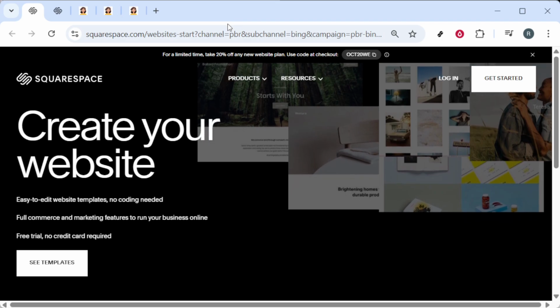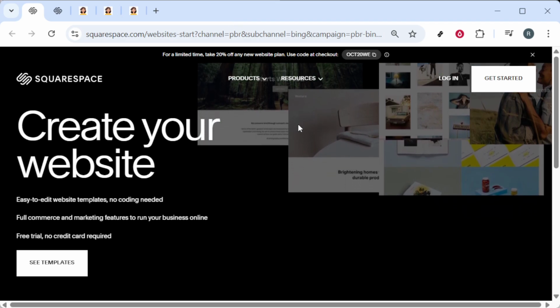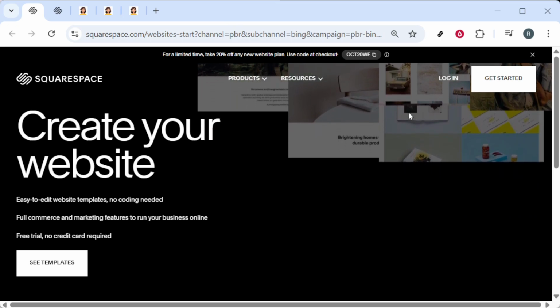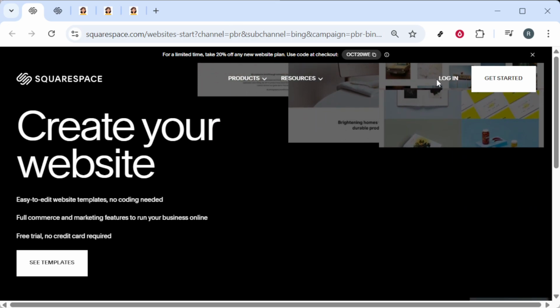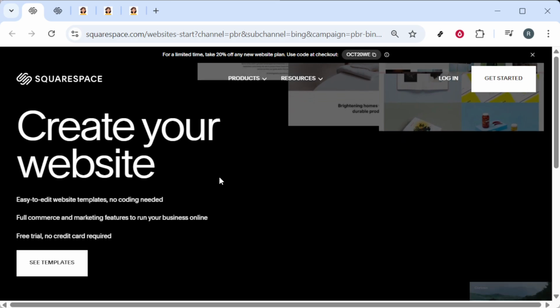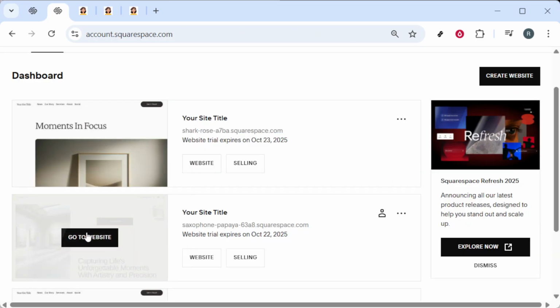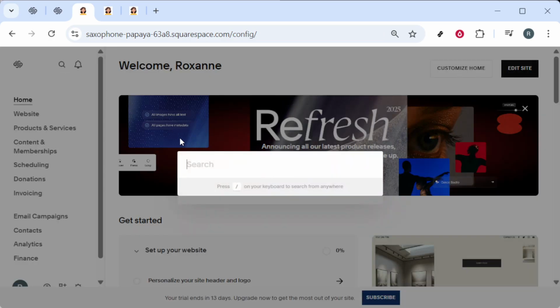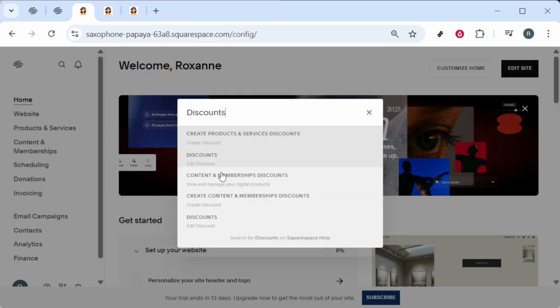Open your web browser and go to the Squarespace site, then log into your account. From your sites list, select the website where you want to run the promotion and click Go to Website to open the dashboard. Once you're in, look for the search icon in the sidebar. Click it, type discounts, and open the discount section. This takes you to the place where all of your promo rules live.